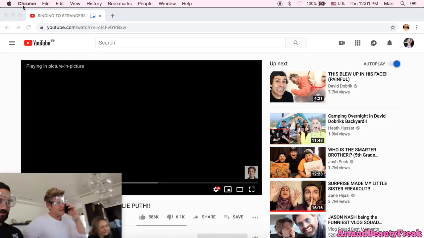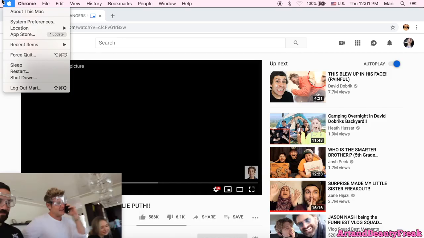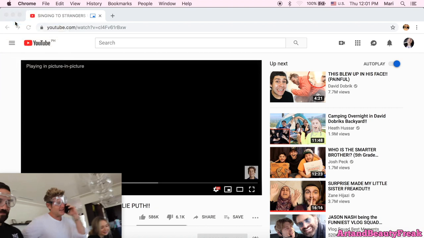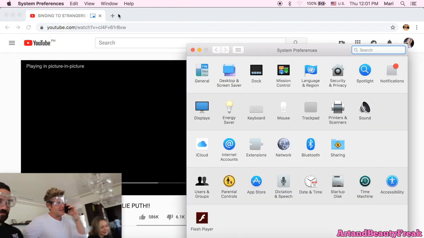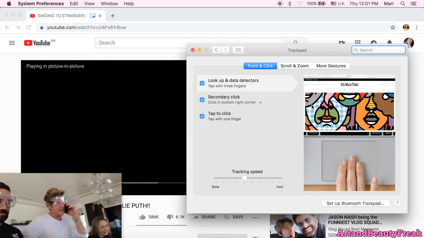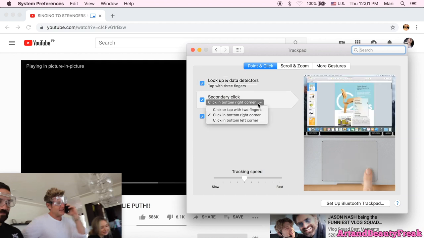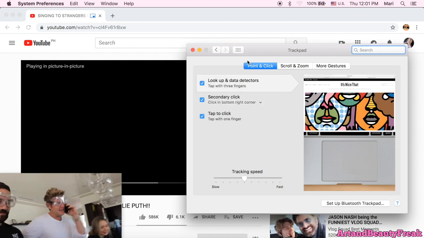But for some reason, when I tried this out the first time, I couldn't right click. So this is kind of like a hack within a hack. If you cannot right click, go to the very top, click on the Apple logo, and then go down to System Preferences. When that pops up, click on the trackpad, and this thing pops out. It used to be set on click or tap with two fingers, and then I couldn't right click and I didn't know why. You have to click on the bottom right corner, at the secondary click.